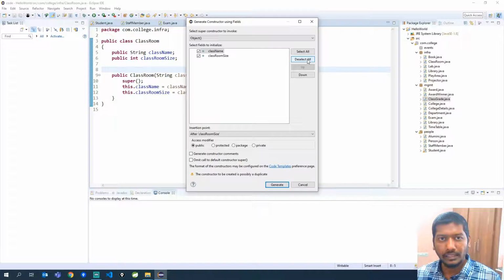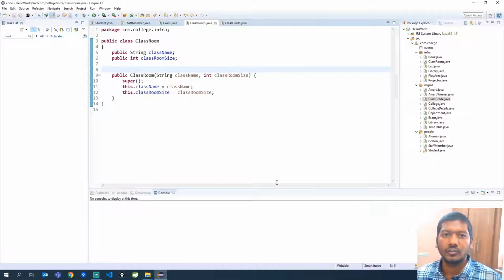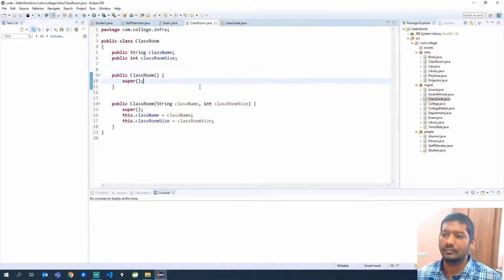You do the same again, but here you will say deselect all the fields and then click on generate. So this will generate an empty constructor. You don't need super here because we are not inheriting any parent class here.